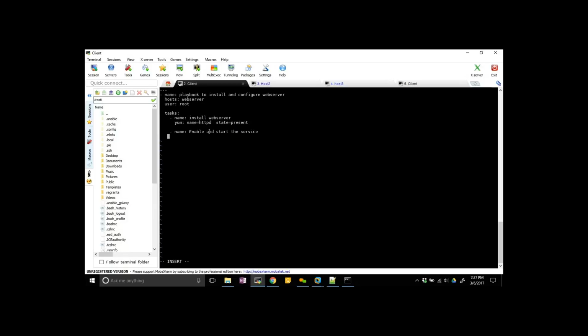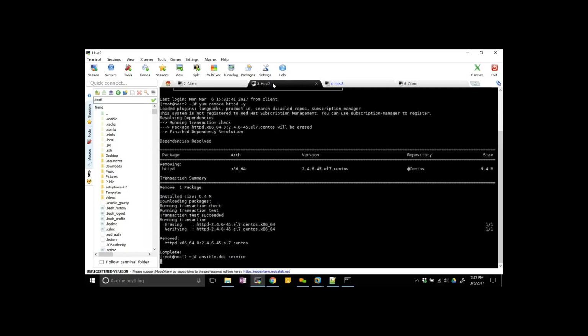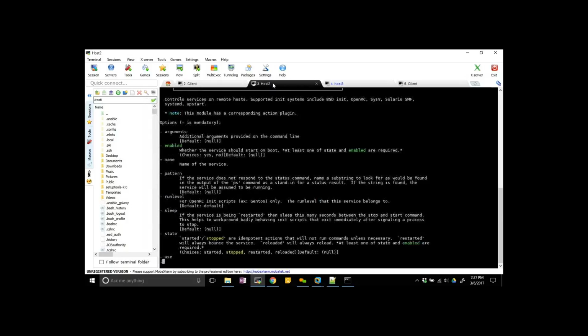Okay. And what is the module you have to use here? That is service. Whenever you are dealing with any service on Linux, you have to use the service module. If you don't know the syntax, because you are dealing with a new module and you don't know how to frame this task, you can go to ansible-doc. In ansible-doc, just give the module name service, and it will give you all the details about service.